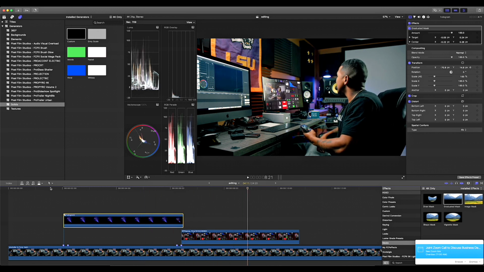And there it is. I just showed you how to create the hologram effect using keyframing, masking, and compound clipping. If you learn these three techniques, I promise you it'll take your editing to another level.